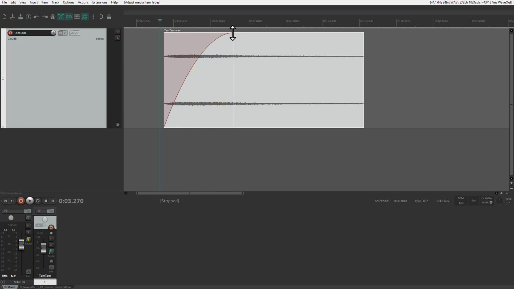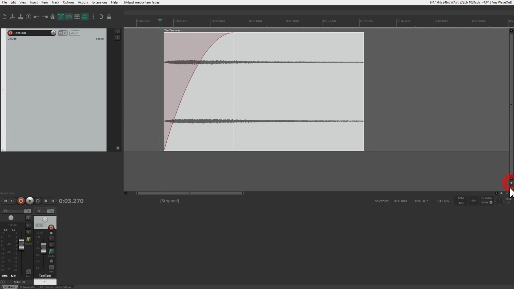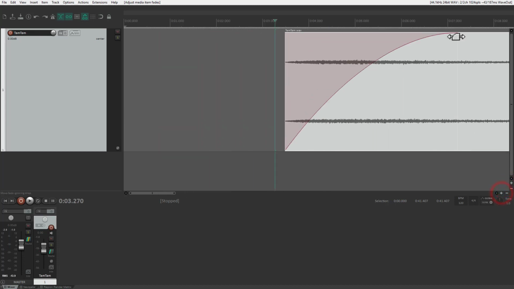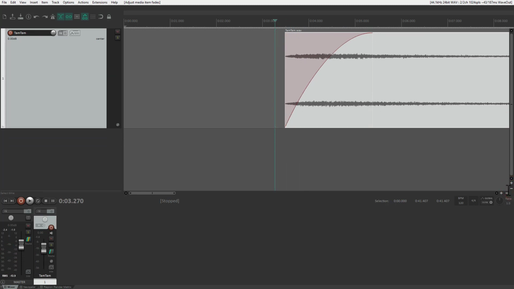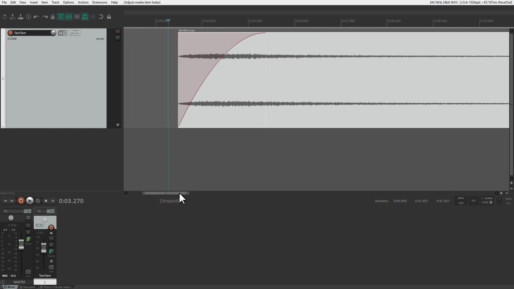Okay, it's most apparent right at the start there. Let's listen to it again. And without. It's quite a big change in the overall sound characteristics of that sound, right? It's gone from being a very aggressive, abrasive sound to having a much smoother quality to it.